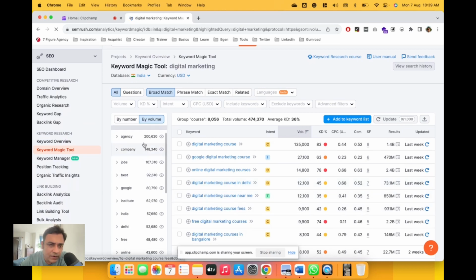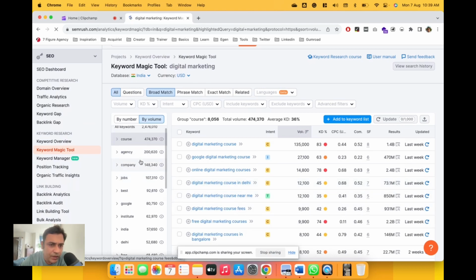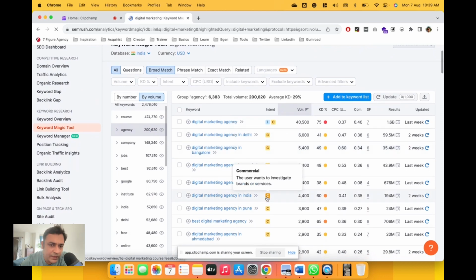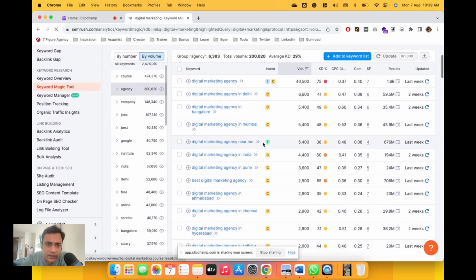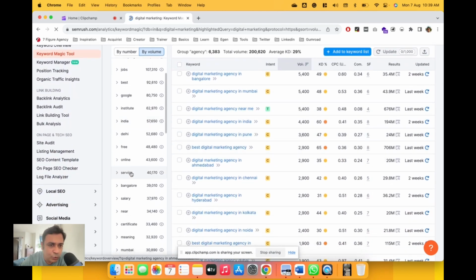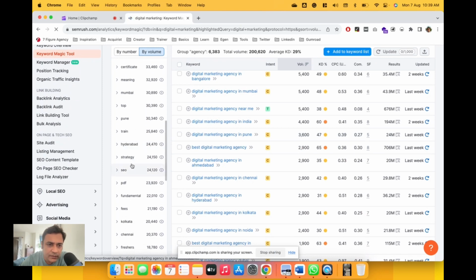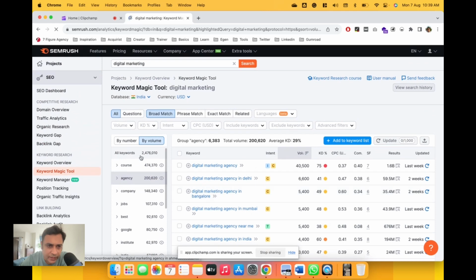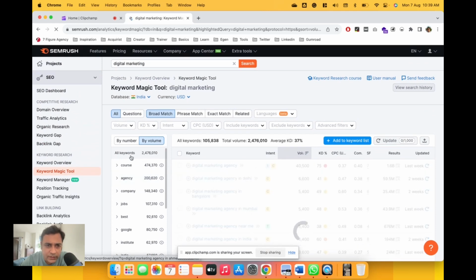Similarly on the left, you can see there are a lot of qualifying words which I can use. For example, if I click on agency, now I'll see all the digital marketing keywords with agency in them. So this is a very neat way of grouping the keywords, and based on your requirement, you can browse through this list and find out. Now I'll go back to all keywords again.